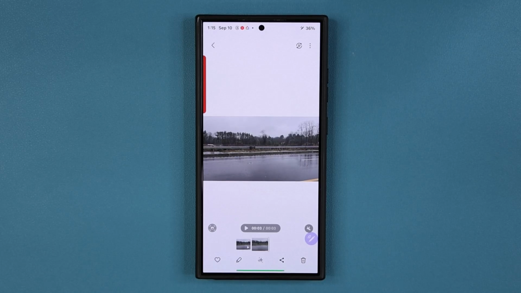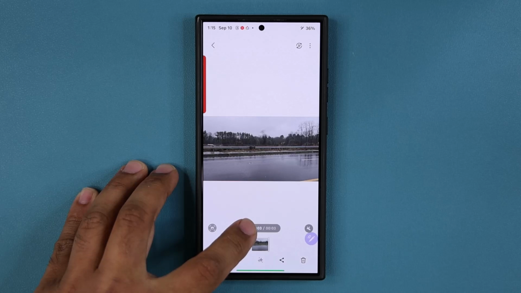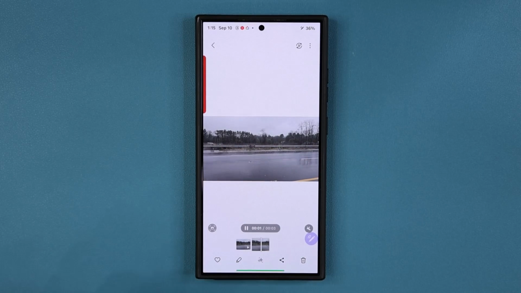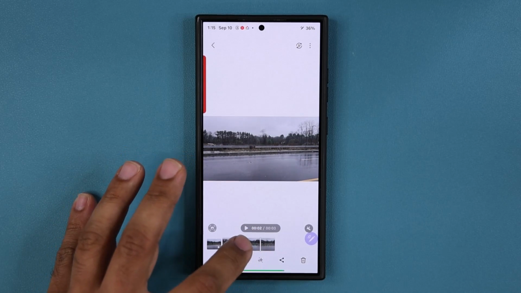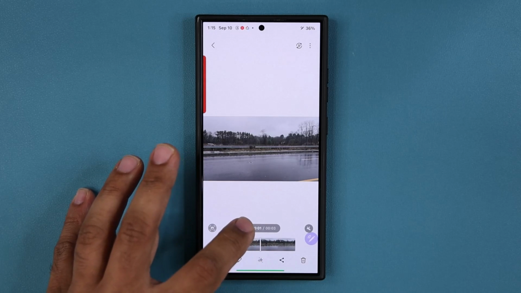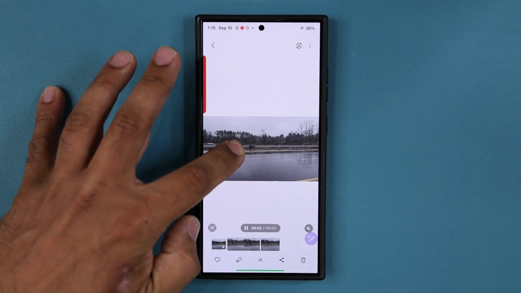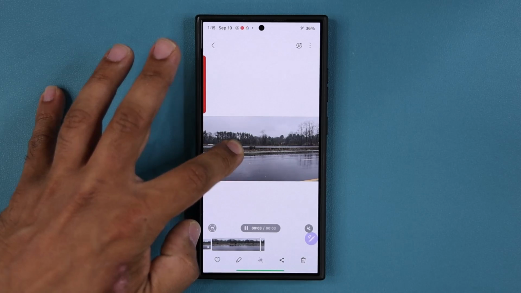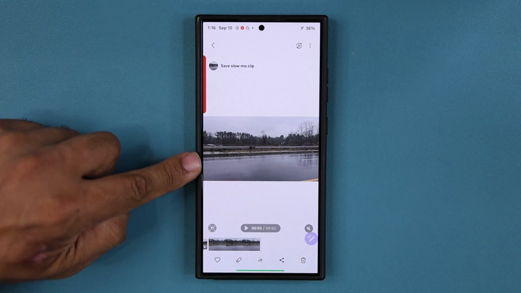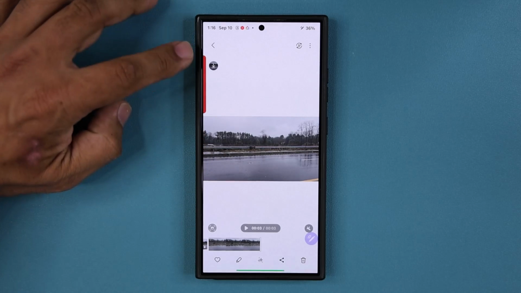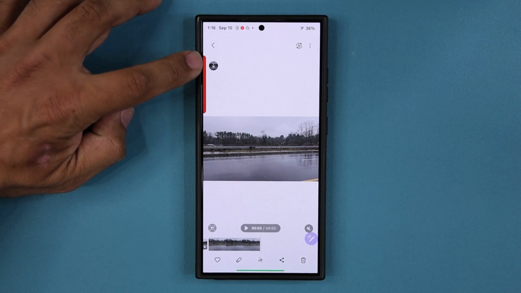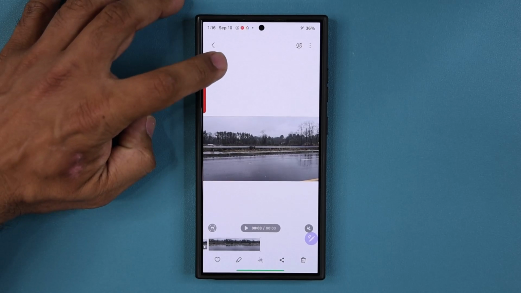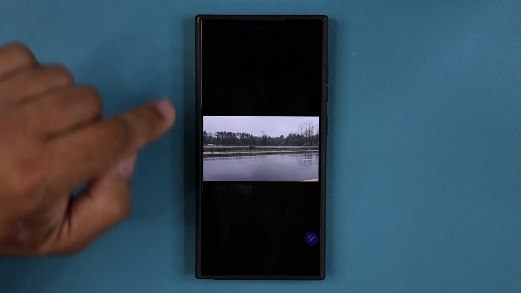Now in the gallery, if you have a video, let me just play the video really quickly. As you know, you can press and hold on the video, okay? Let's just do that again, to slow motion it and create a slow-mo clip. Now when you do that, as soon as you do the press and hold, you will get the option to save the slow-mo clip right here. I can tap on save, and it will create that.